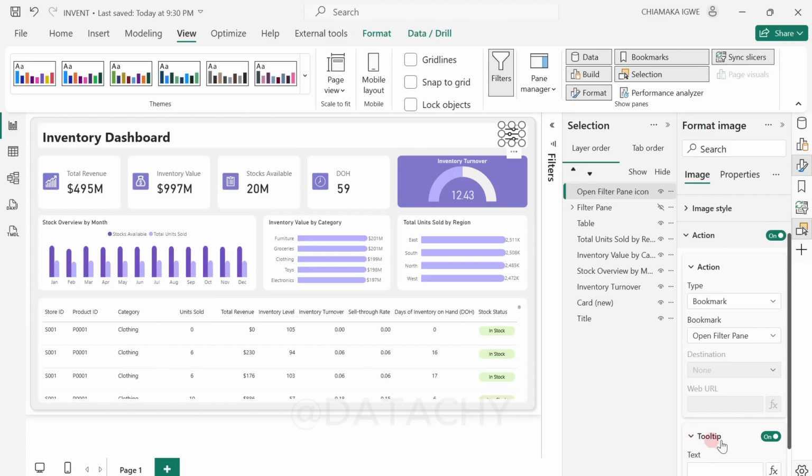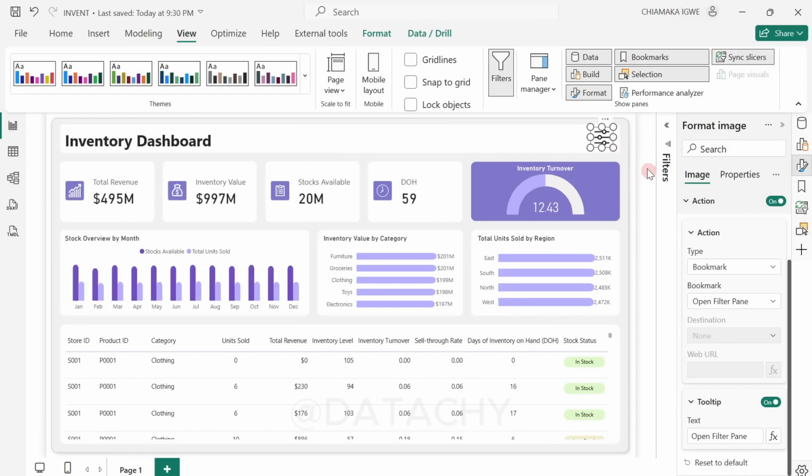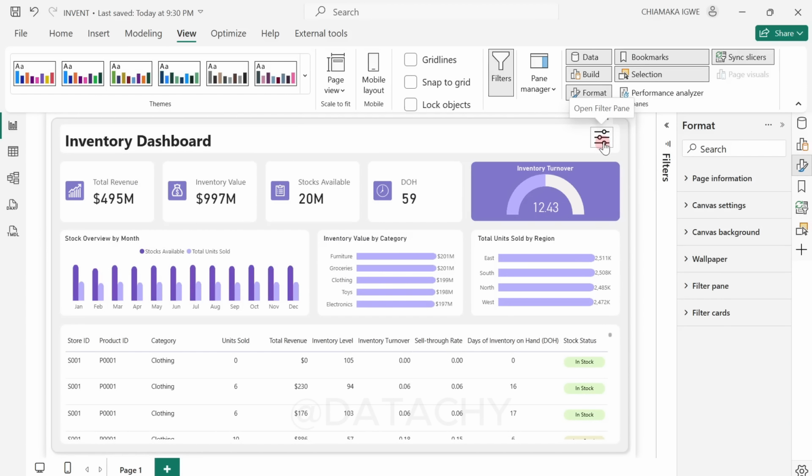Then I also want to add a tooltip so that if someone hovers on it, the person can be guided on what that particular icon does. So open filter pane. So you can see now if I hover, it's telling me to open filter pane. So since I'm on desktop, I'll hold down my control key and click on it. You can see that it has opened up the filter pane.